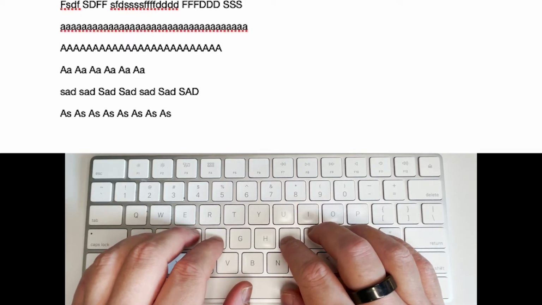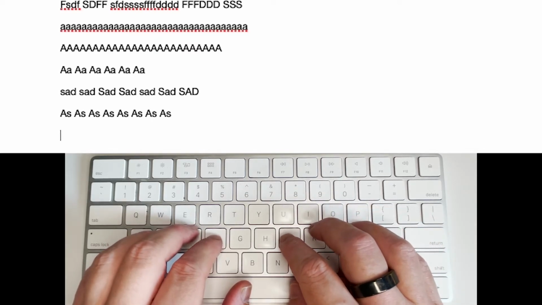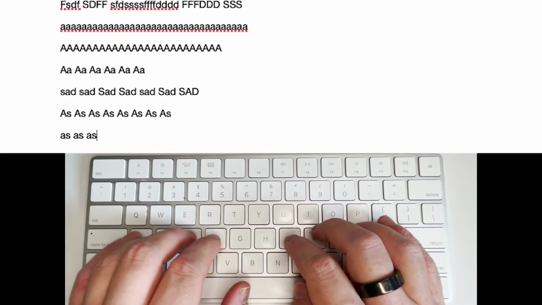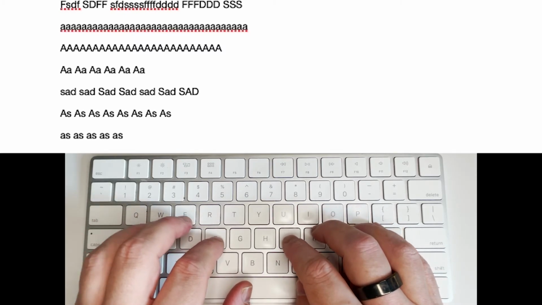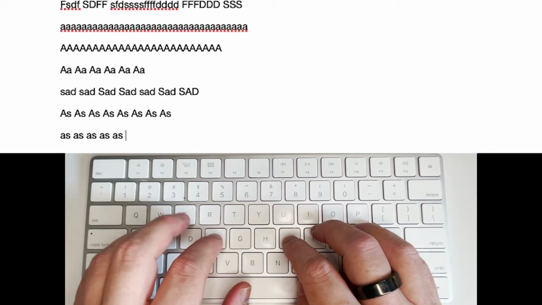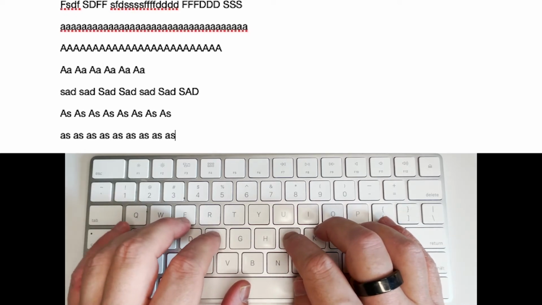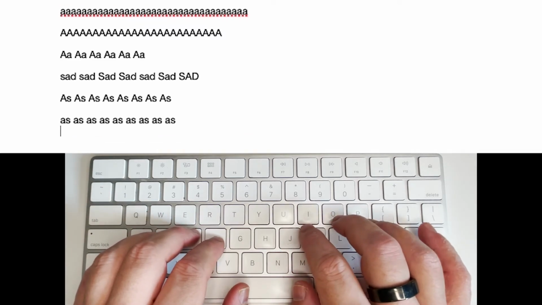And now let's do all lowercase. So let's do it on a new line. I'm pressing return or enter twice, and just as space, as space. See how easy that is? You just start with your pinky, then you finish the word with your ring finger.